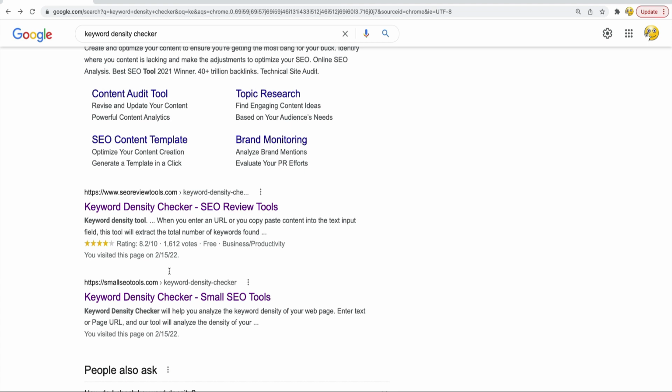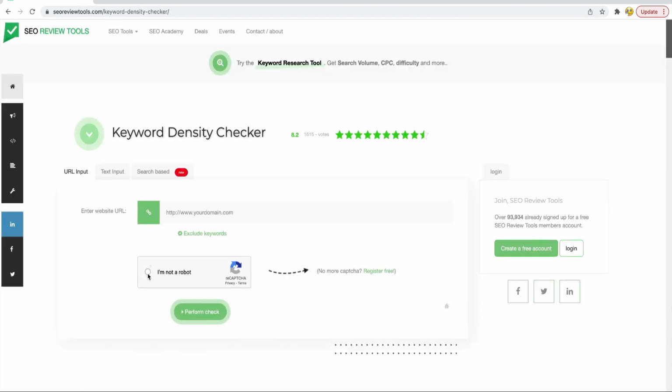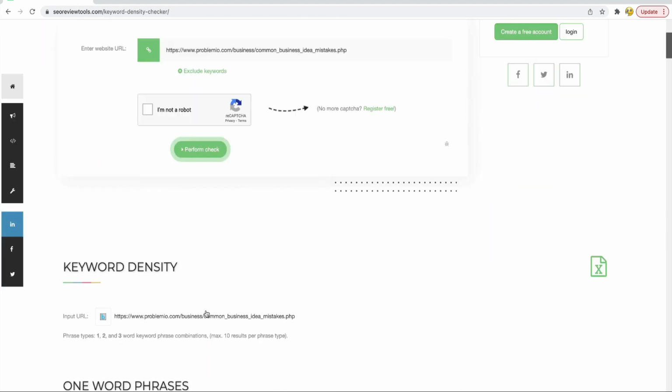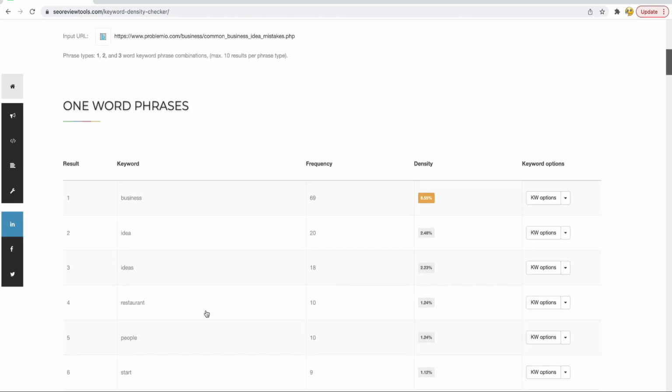The first one is essentially this SEO review tools. And all you do is you put in your URL. And so you're going to put your URL in here. And then you're going to say perform check. It's going to think for a little bit because it has to go and fetch your page and calculate all the content. And then it's going to tell you your keyword density.